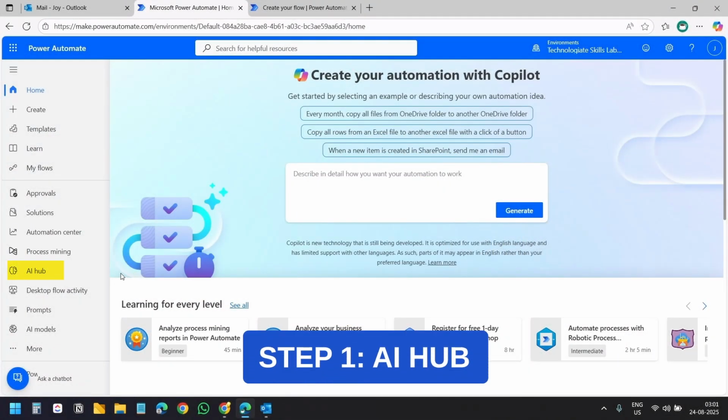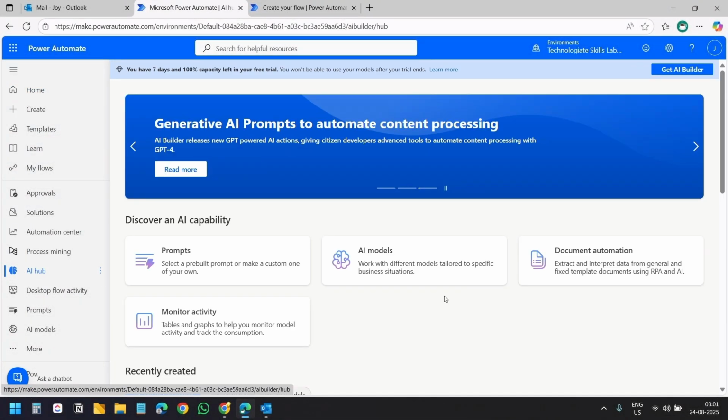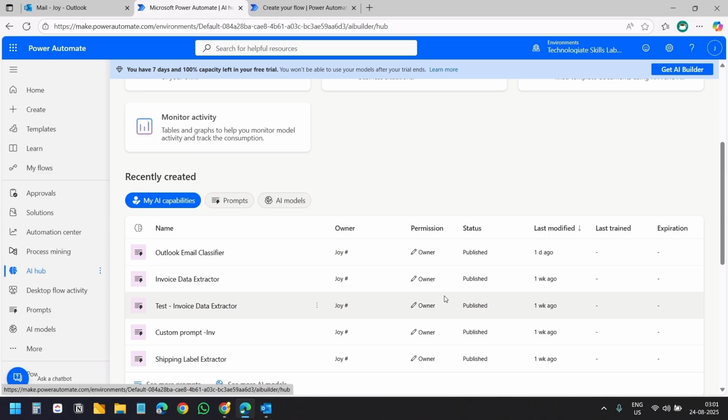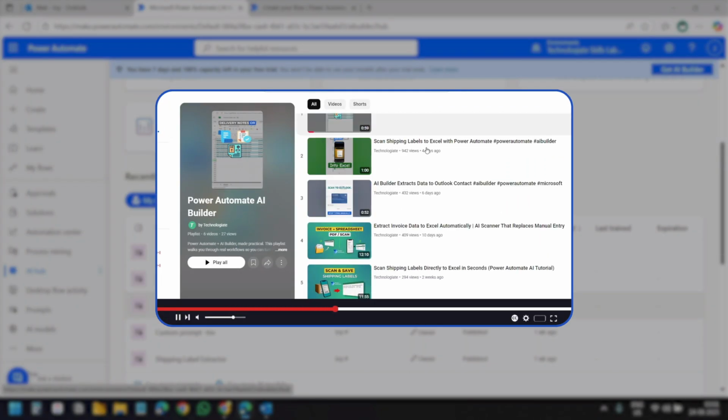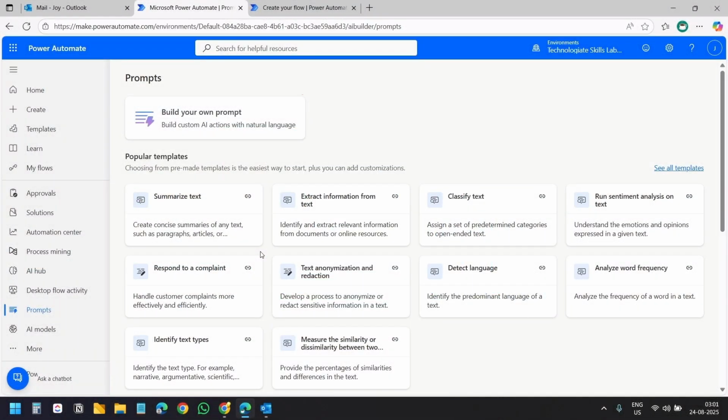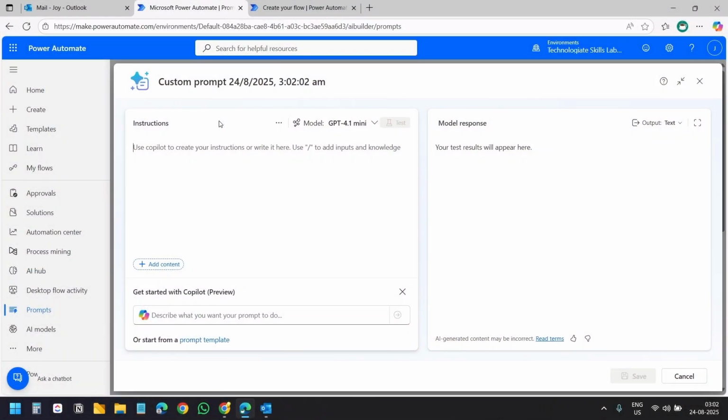I'll navigate to AI Hub. Here I have several custom prompts I have built for different use cases. Check out the Power Automate AI Builder playlist to watch the videos. Then click on Build Your Own Prompt. In the instructions section, we need to write clear instructions for what the AI should do. I have the instruction prepared, so I'll paste it here.